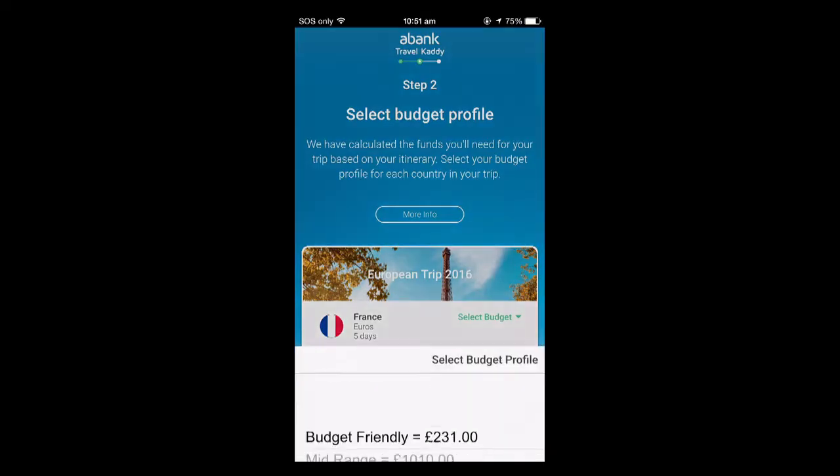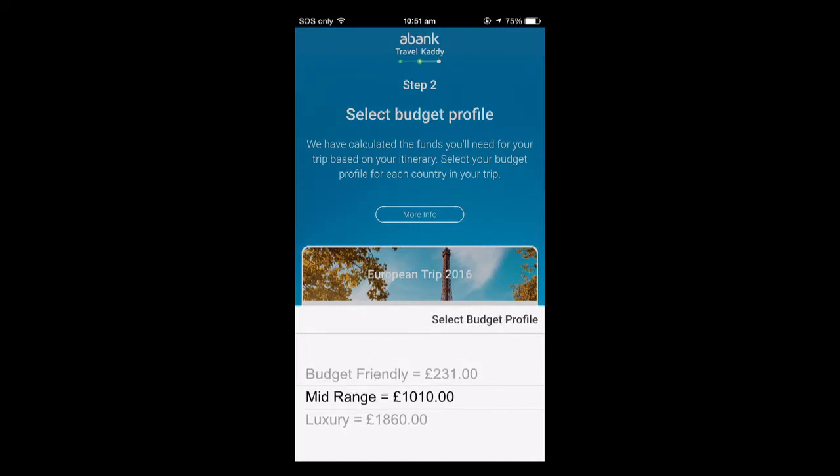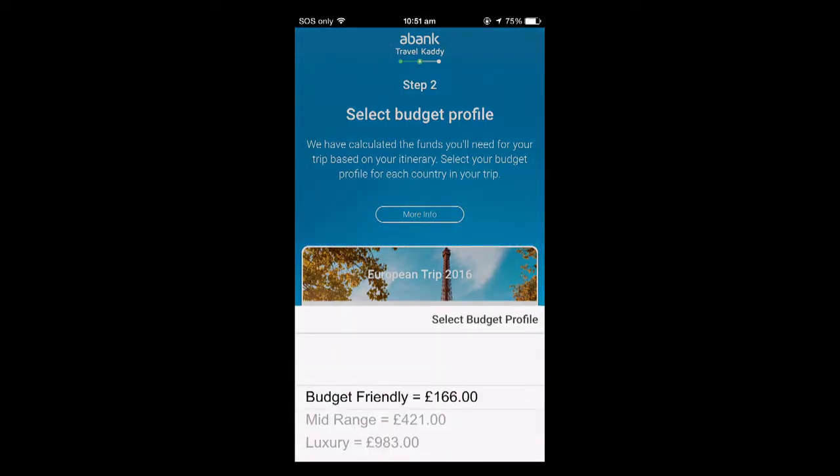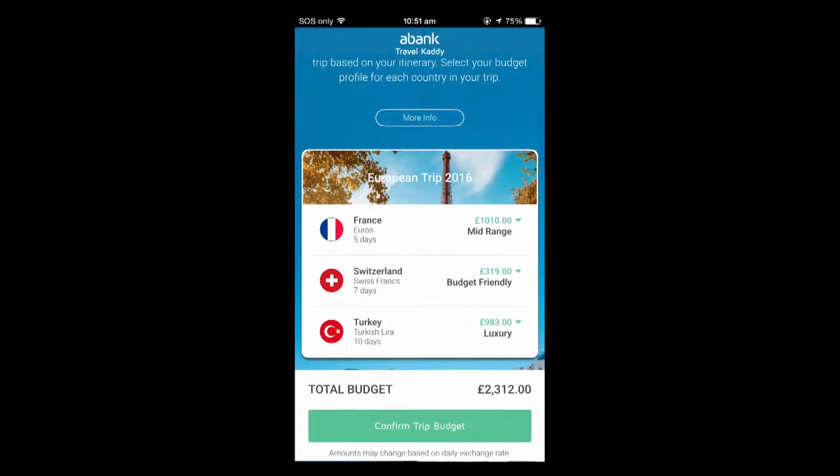Thanks, Sam. Look, in France, I'm going to dine out a little bit, so I'm going to select the mid-range budget. As I move on to Switzerland, I've heard it's relatively expensive, so I'm going to try and select the budget-friendly mode there. And then Turkey, as it's my last hurrah, I'm going to go the luxury option in Turkey.